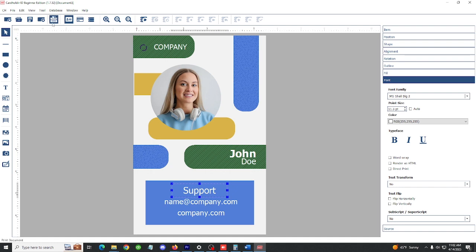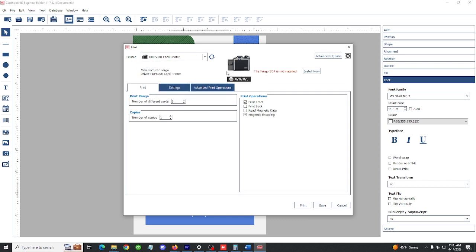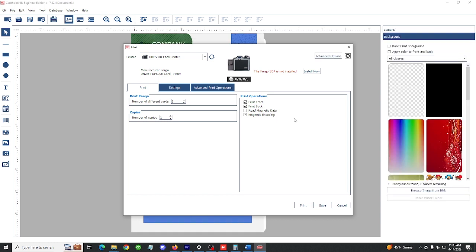We can go up to the top and select the printer icon here or just do File, Print. You're going to want to make sure that your printer is selected in the drop-down menu on the top left, and if you want to print on both sides, both Print Front and Print Back are selected. You will only be able to print double-sided if your printer has double-sided functionality. You can also access some of your printer driver options by selecting Advanced Options here at the top. When you're ready to print, hit the Print button at the bottom and the card will be sent to the printer.